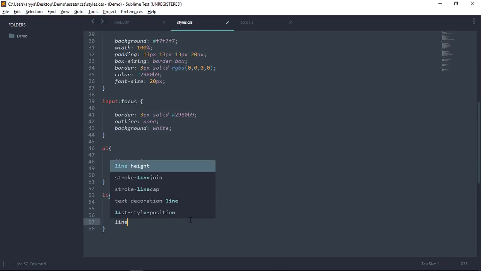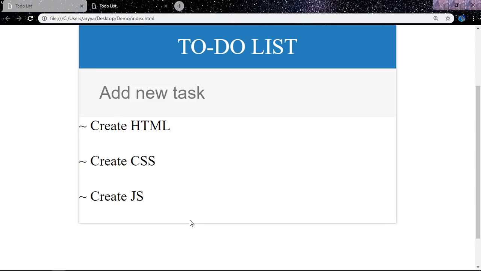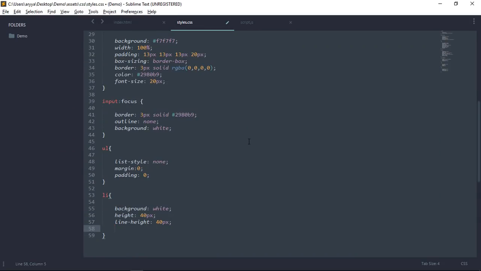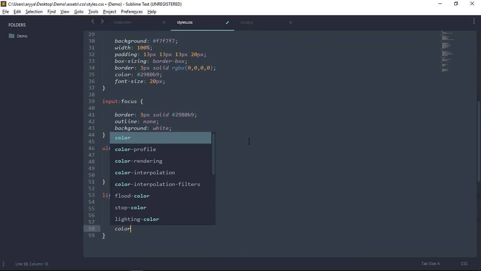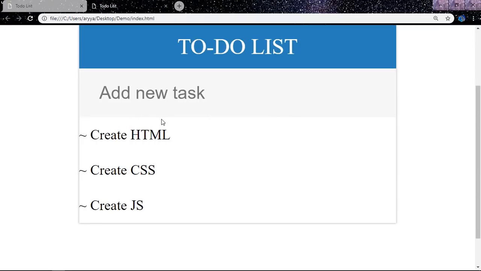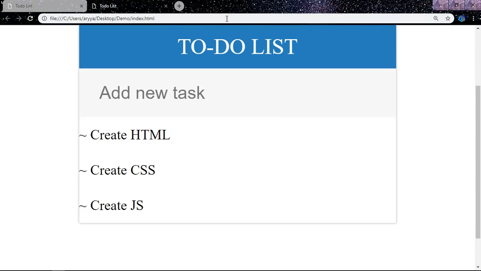Okay. So next we also want to set the line height. So line height is going to be around 40 pixels too. So our text is not like this on the top, it gets centered in the line. So now that's done. Next we also need a color, because it's not exactly black, it's going to be red. So our color is going to be E47373. So now if you do that, our color has been set to red.